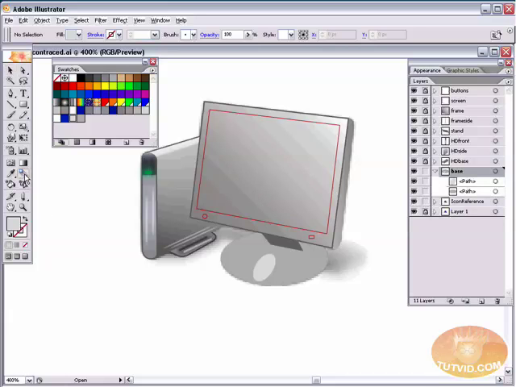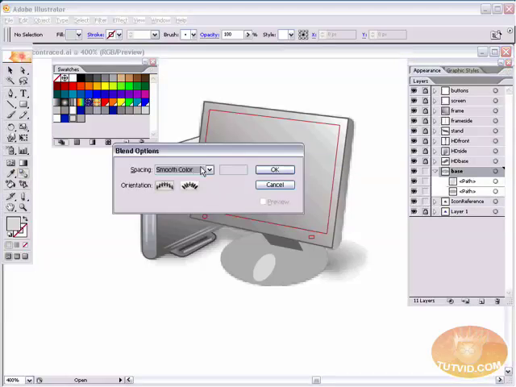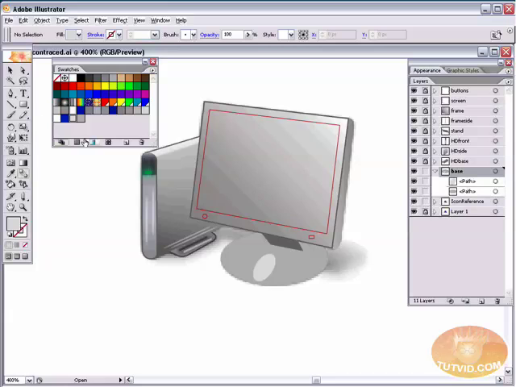The hotkey for the blend tool is W, but before we use the blend tool, we need to double click it. And we're going to set the spacing. Default is smooth color. We're going to set it to specified steps, and we're going to try 100 steps to start us out here. I'm going to hit V to switch back to my direct selection tool, because when you're using the blend tool, you need to have both objects selected.